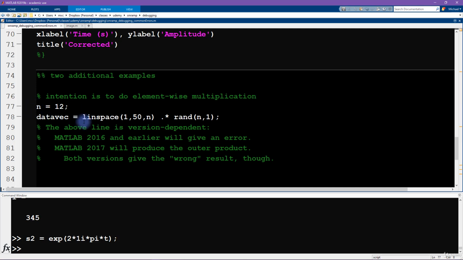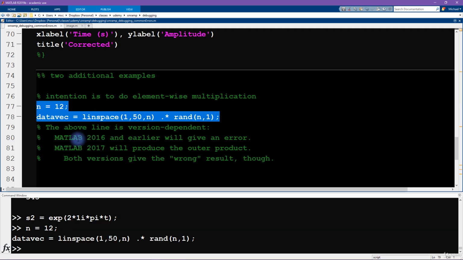So here what I'm doing is data vec. I'm trying to create linearly increasing numbers from 1 to 50 plus some random noise. Notice this is pretty much exactly what we were doing at the very beginning of the script. So let me just run this code here. Now I expect that data vec is a vector. Here linspace produces a vector, and randn produces a vector because we have n comma 1. So I expect this to be a vector.